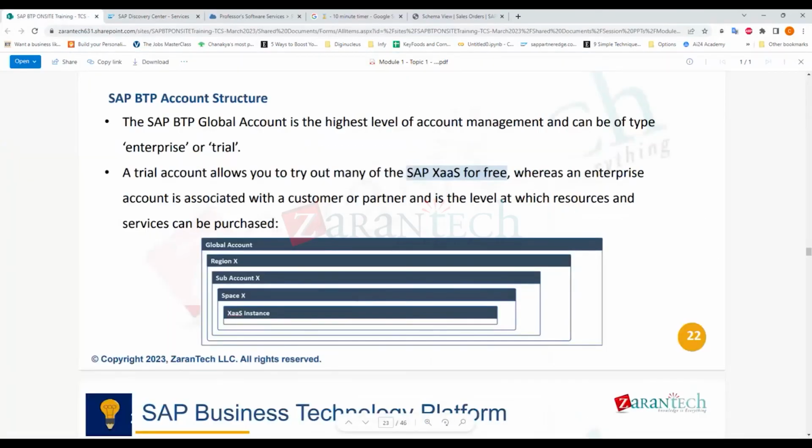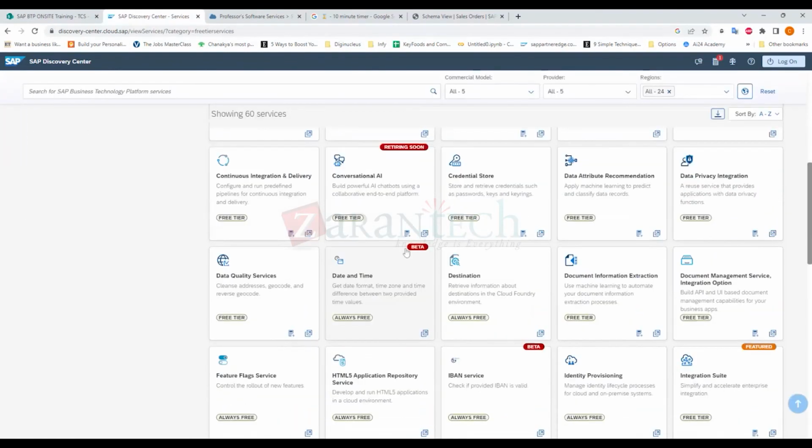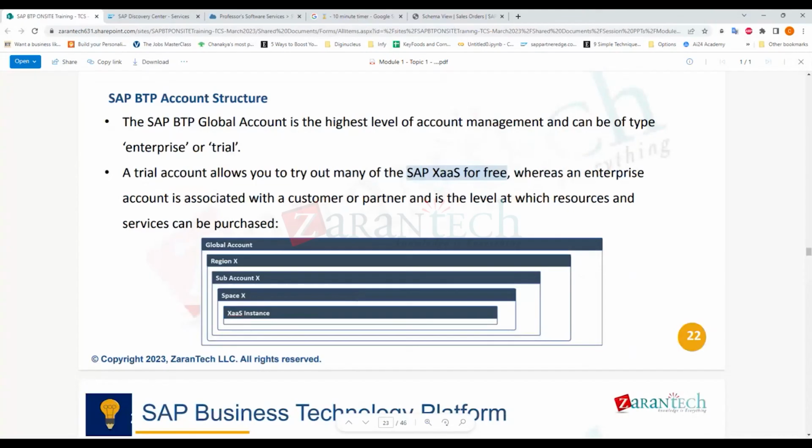Okay, so we have services and they're deployed at the space level. When we go to the Discovery Center and check it out, all the free and free tier services are freely available, and that's what it means. The trial account allows you to try out many of the services, infrastructure as a service, for free, whereas an enterprise account is associated with the customer or partner, and is the level at which resources and services can be purchased.